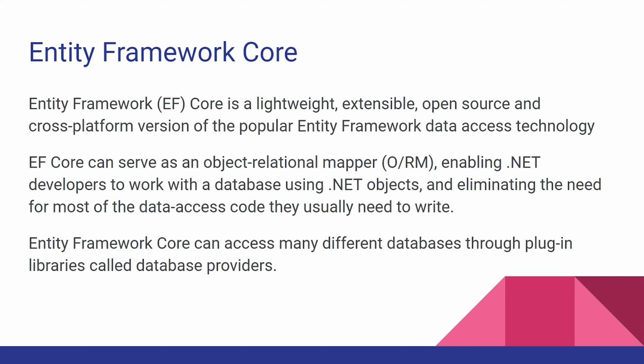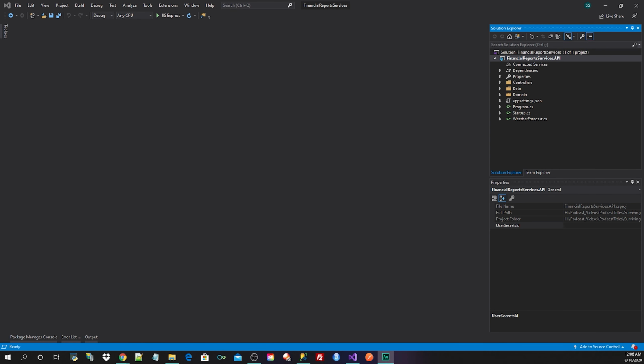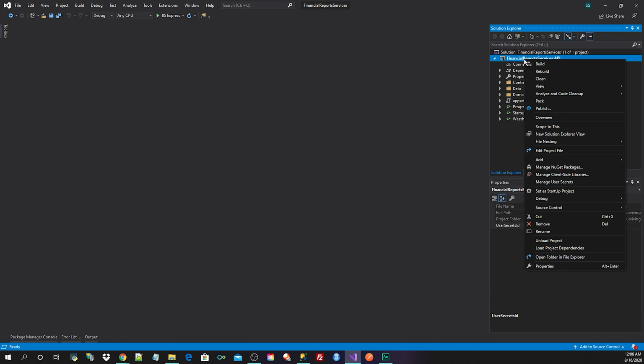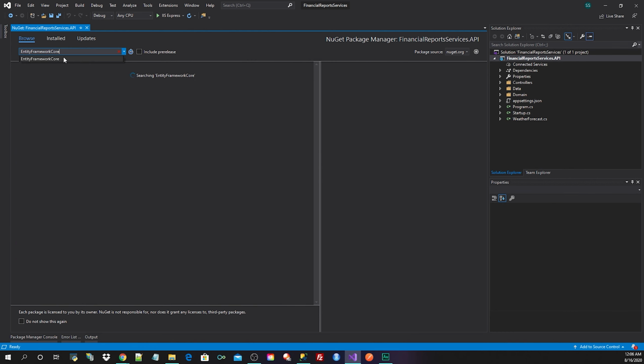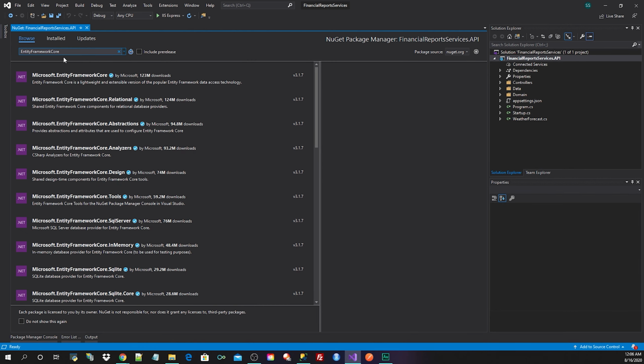And there are a lot of providers out there for Entity Framework for different database sources. We're using SQL Server in this case, but you're definitely not limited to just SQL Server. Now we're going to get into the NuGet package and add it in here very quickly. Okay, we're going to go ahead and add Entity Framework here. So we're going to right click, go to NuGet package, Entity Framework Core, and make sure you specify Core instead of Entity Framework.